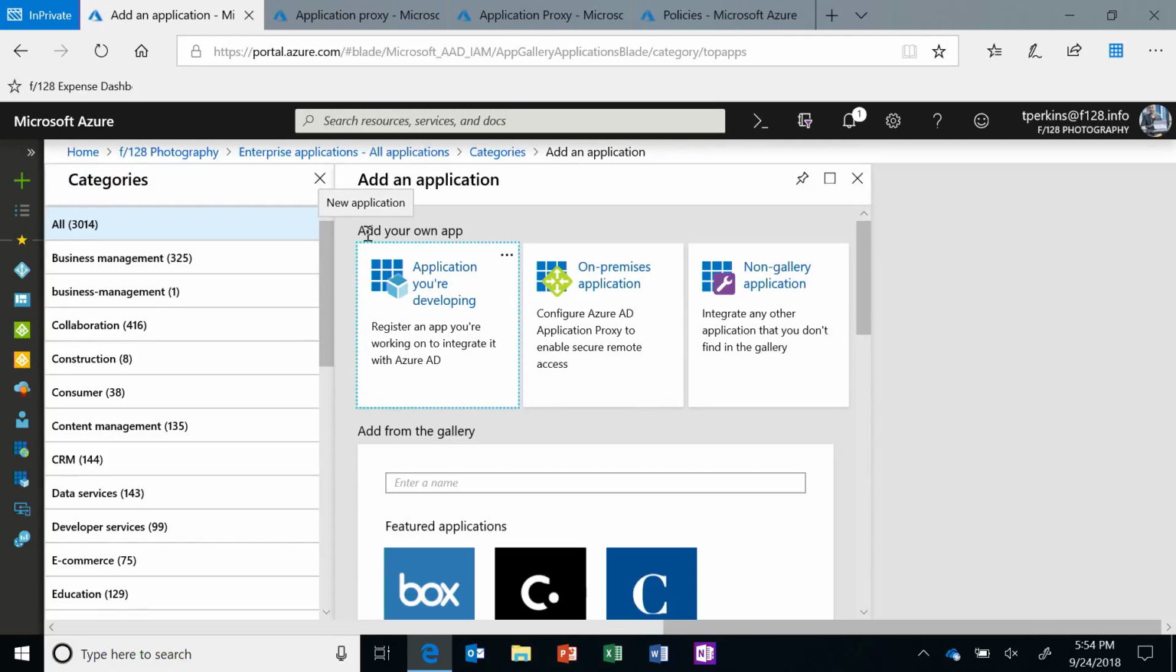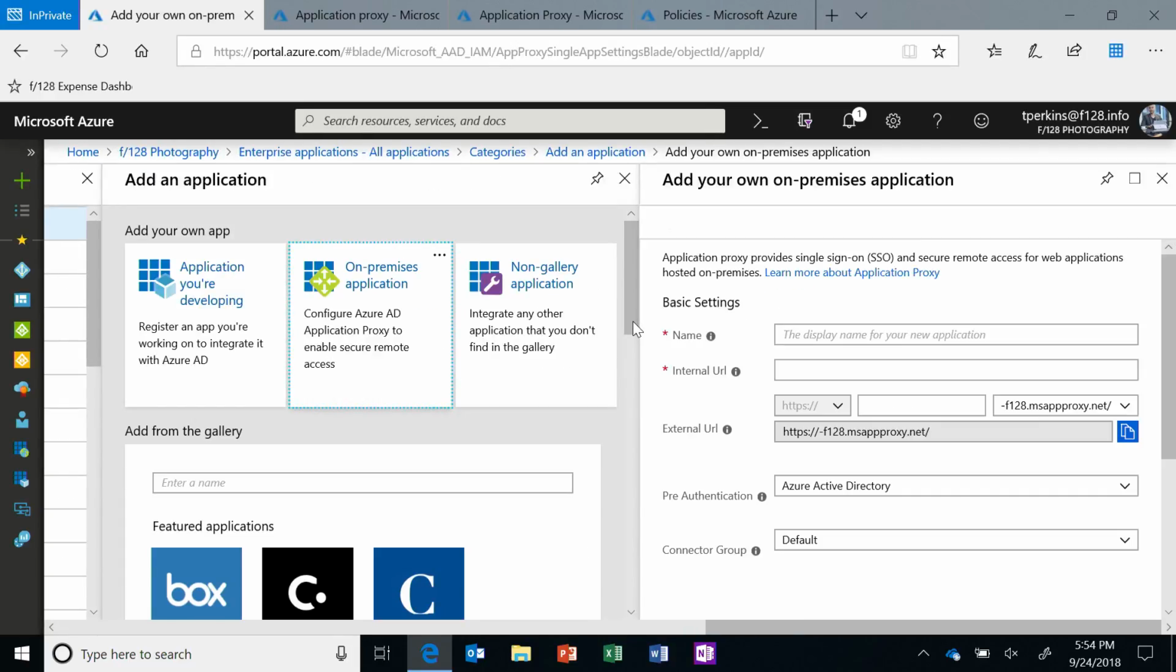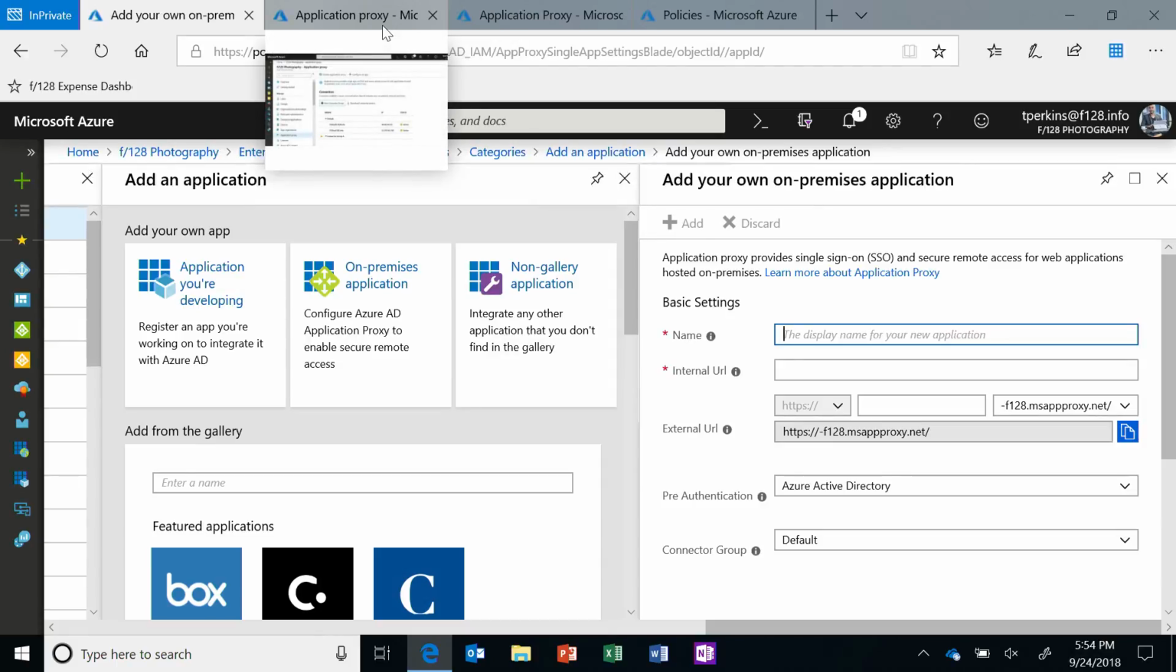And you'll notice that there's a couple different options here. So you can onboard one of our gallery applications that are already pre-configured with Azure Active Directory, as well as bring in a custom app you might be developing. But today we'll be looking at an on-premises application. Once you select that, it'll walk you through a couple fields that you need to set up. And because I already have an application configured for application proxy today, I'm going to switch over to that view to show you what this looks like and walk you through the steps there.